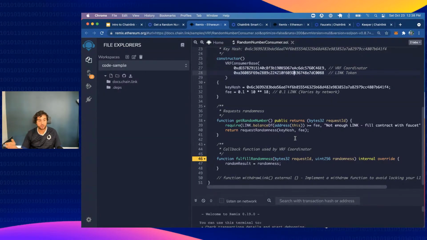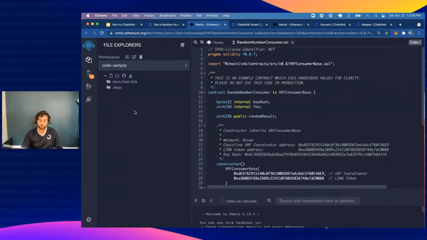Once that request is sent out with a link token, the VRF will compute a random number along with a proof, and the proof will be verified on chain. That'll happen in the backend, and the VRF will call fulfill randomness, put in the request ID, which should match the request ID of our request, and also give it that randomness that we requested and it calculated. We'll then take that randomness and store it in our state variable random result.